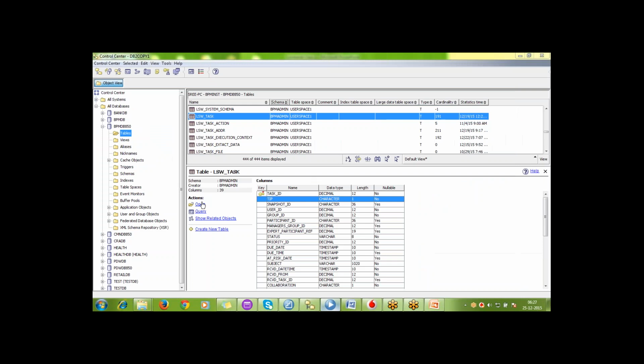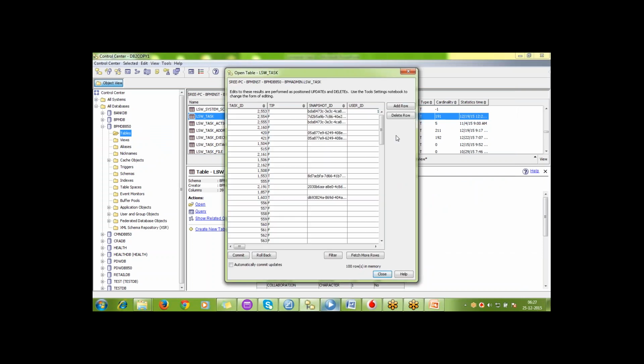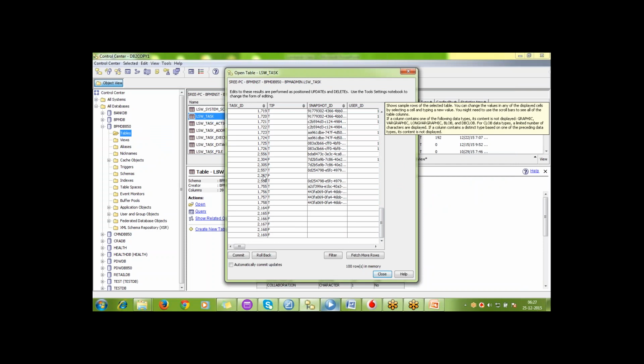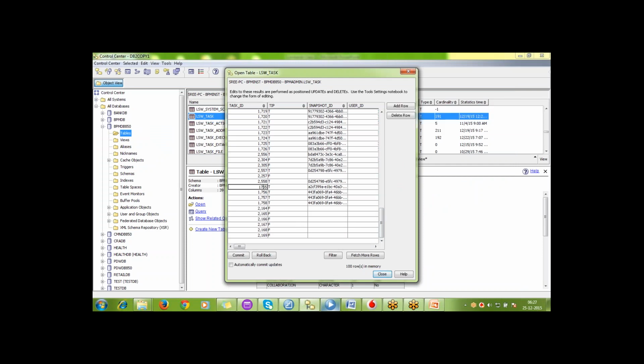You can see the task ID here. Somewhere you can see the 2567. Yeah, here you can see 2567. It is 2167, not 25. We want 2567. Somewhere it will be there in this table, or else we have to write a query and we can get it.